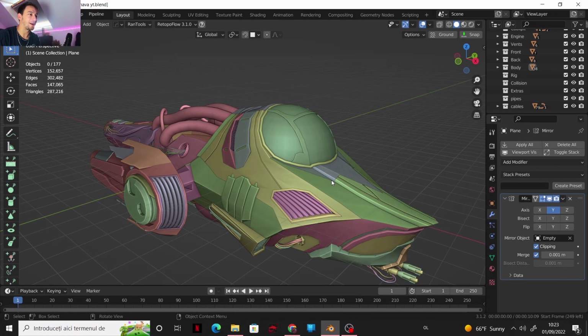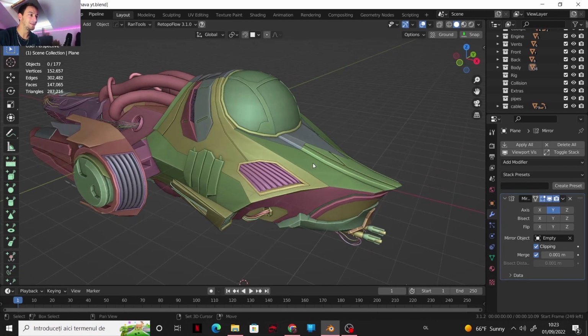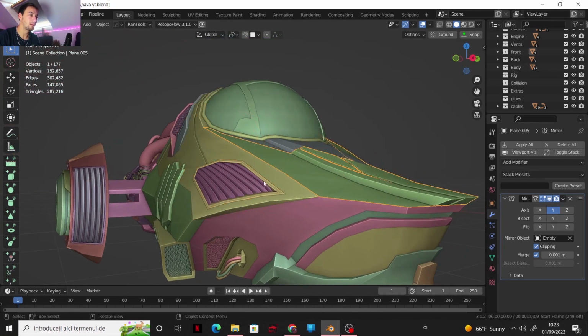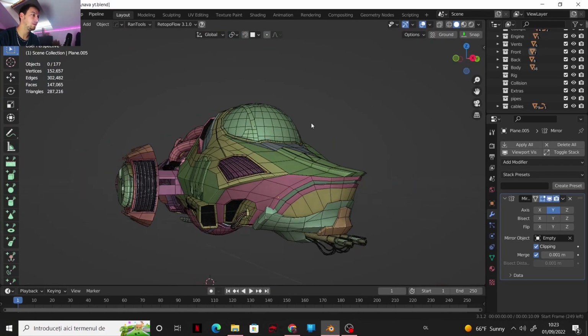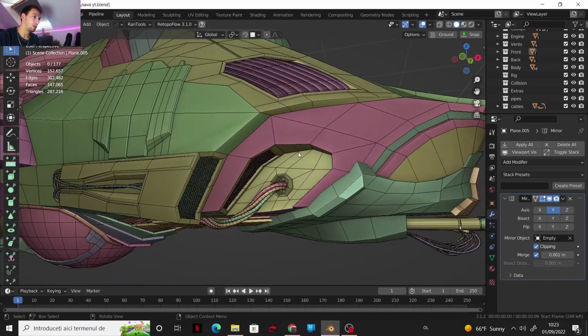Yes guys, we are back with the spaceship. Today we will subdivide every single plane, because for the moment the spaceship is somehow low poly, so every single face will be smoother.